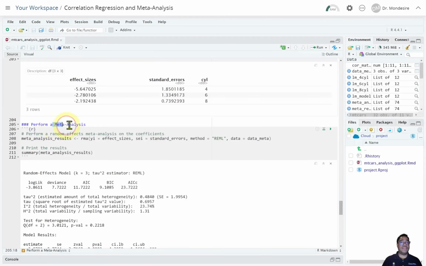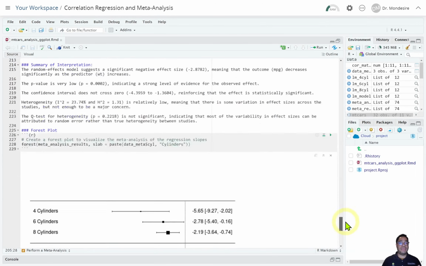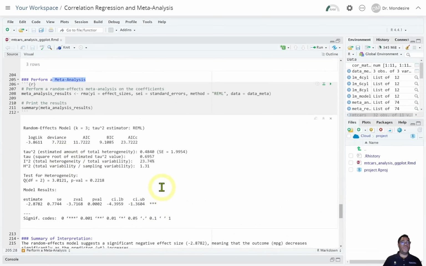And then lastly, we got into meta-analysis. We created those independent studies, we brought them together, and we were able to perform meta-analysis in a quantifiable way by looking at values such as the log likelihood, deviance, tau for heterogeneity, etc. And now we're able to say that our conclusions before that weight can be used to predict MPG across multiple studies. Now we have additional support for that.